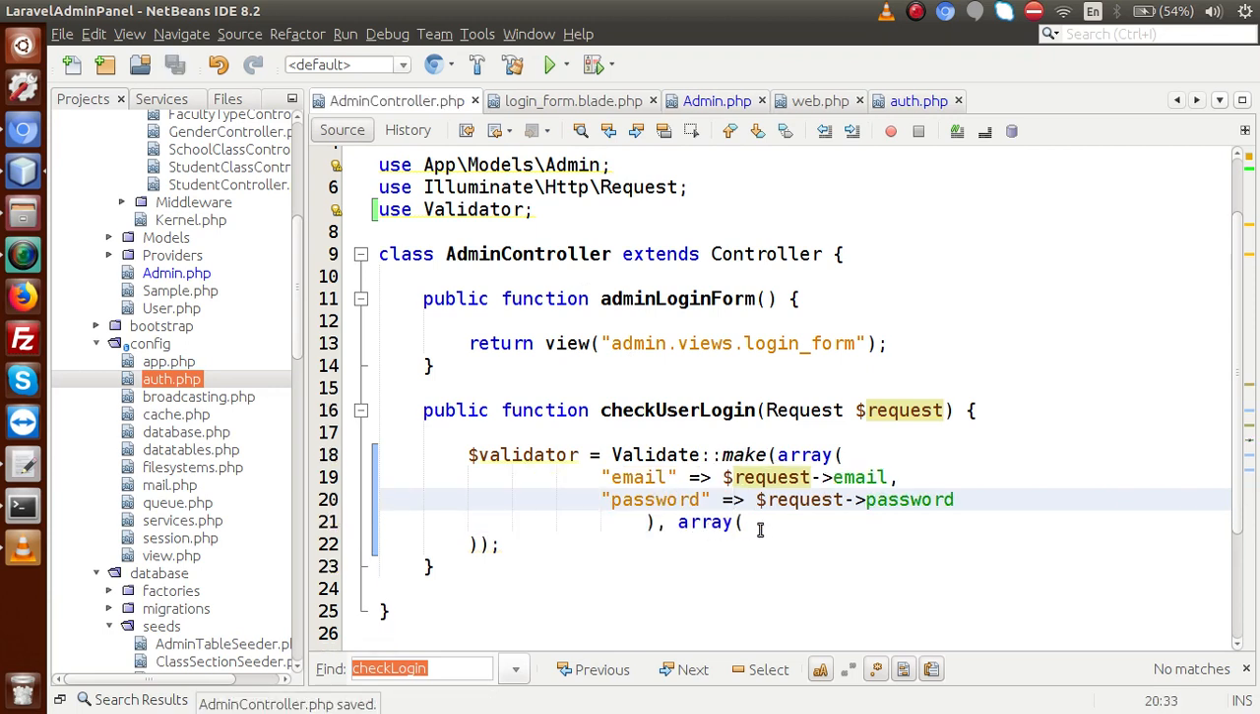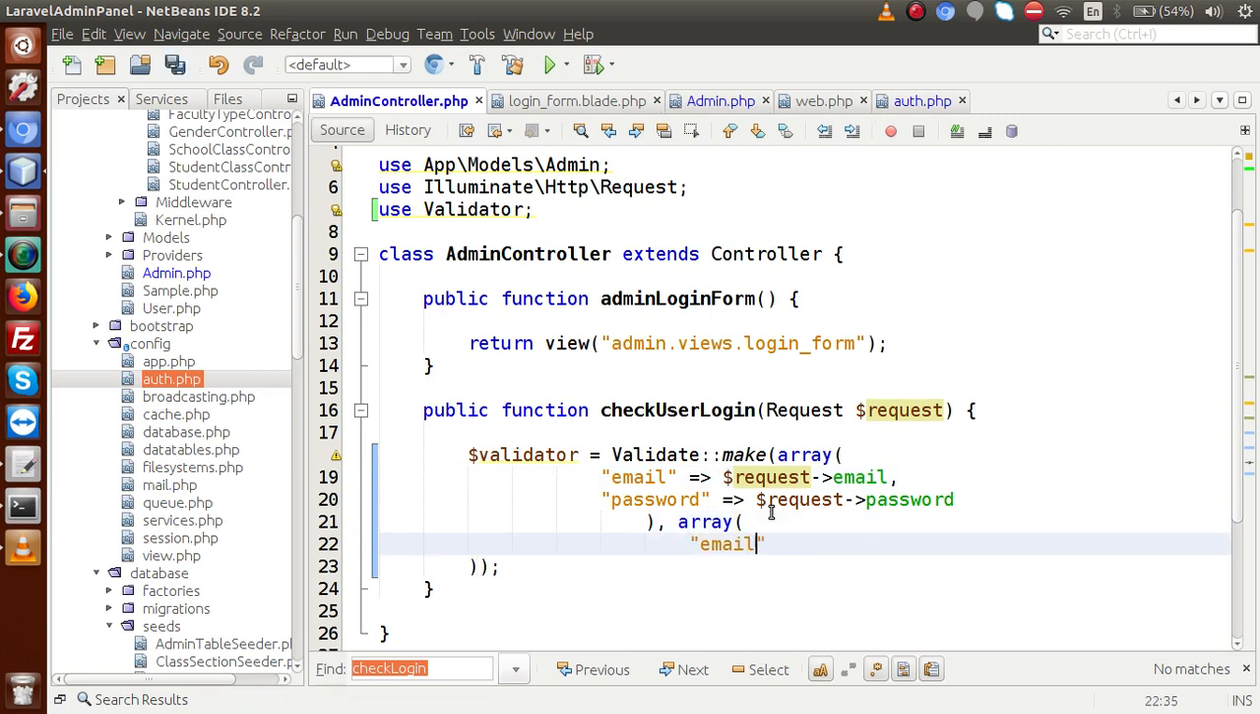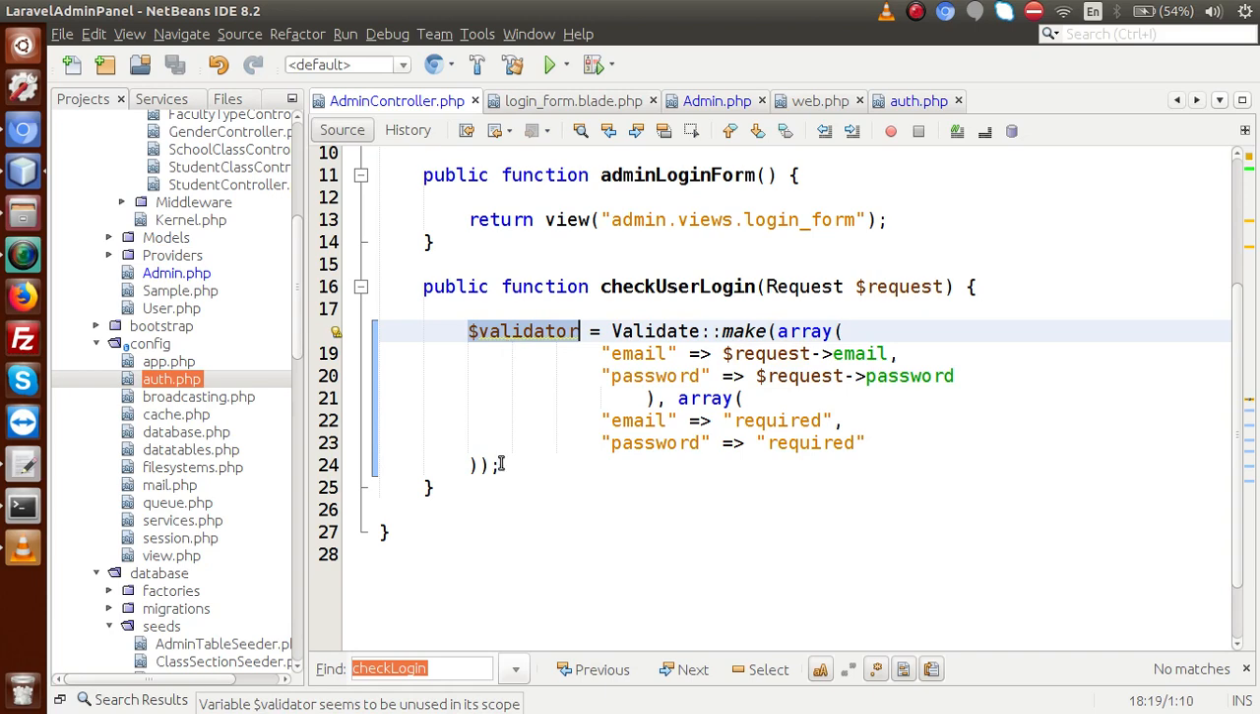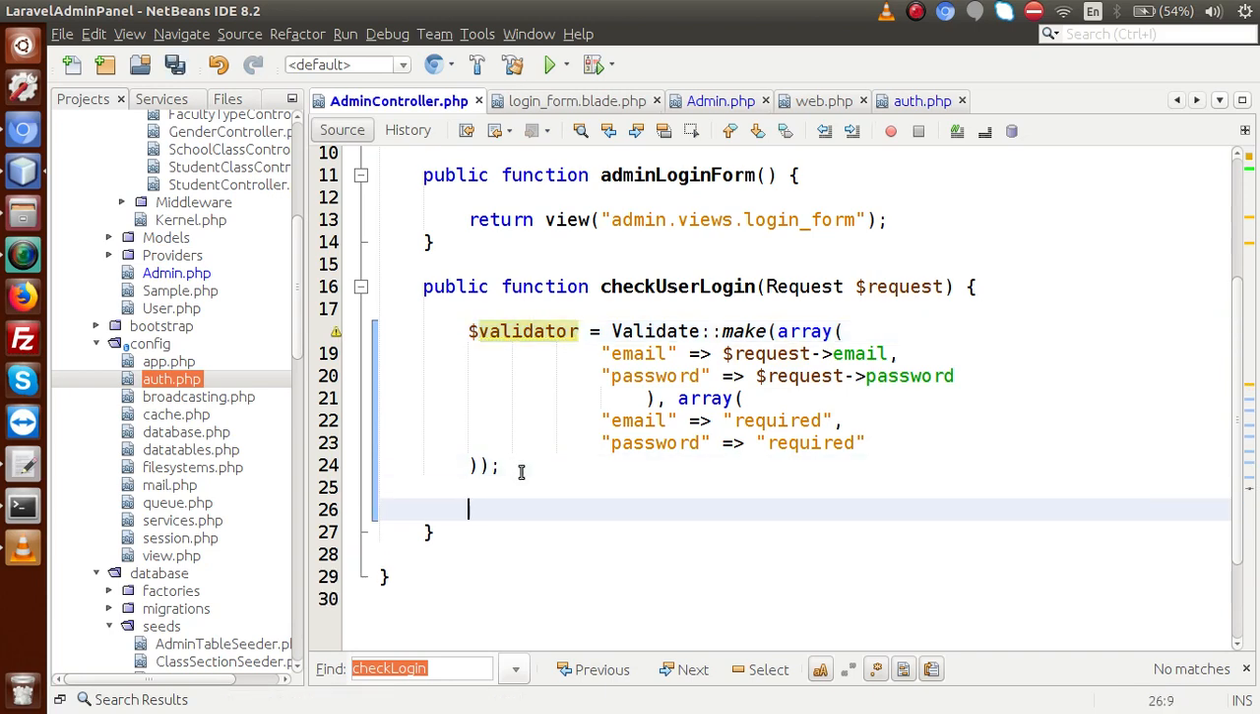Okay, now inside this second array we are going to pass the validation rules. So copy email, and this should be required. Also for the password, this password should also be required. So these were the validation rules. Now if I copy this validator object, and say if validator fails, these are basic steps that we have done several times while creating our class, section, faculty and students.